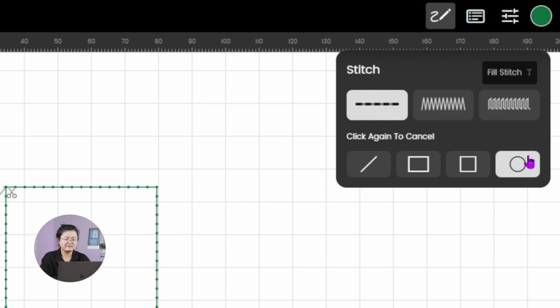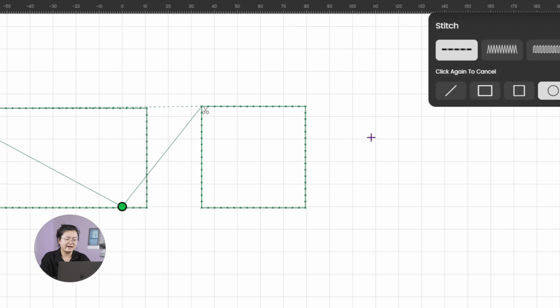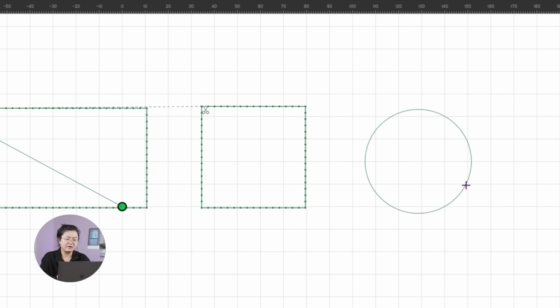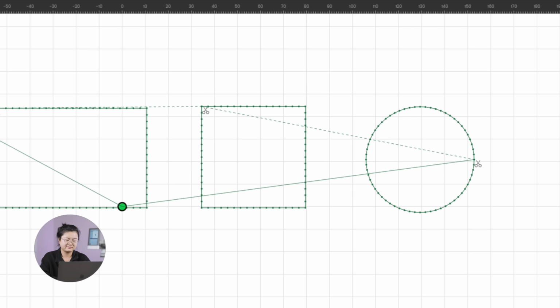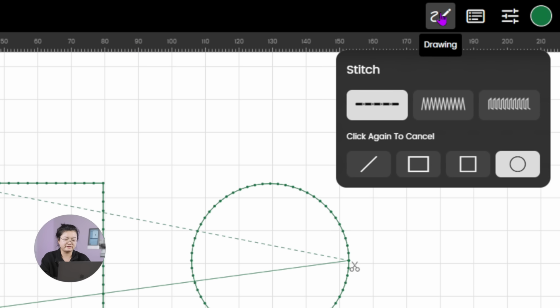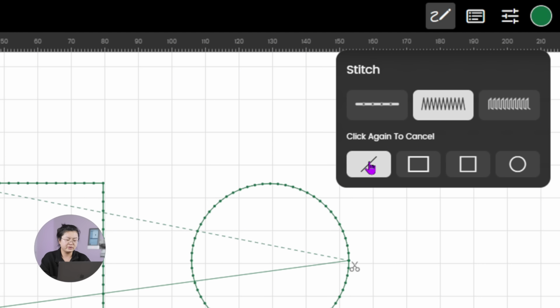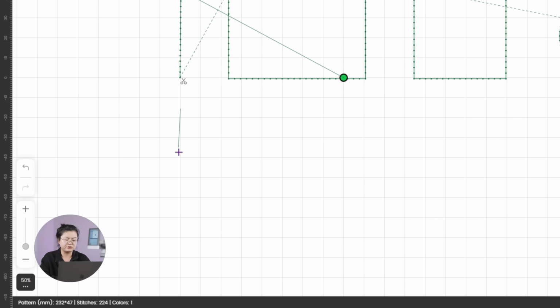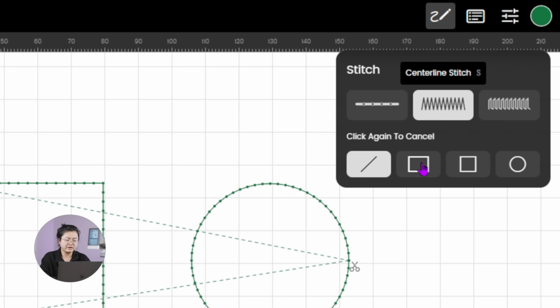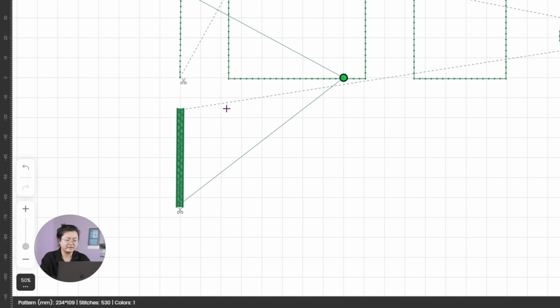Finally, let's click on the circular icon, just like I did. And then we can draw a beautiful circular stitch. Return to the drawing tool, and select the second icon, centerline stitch. Just as in the previous operation, click on the straight line tool below, and you can use the centerline stitch to draw a straight stitch line. Click on the rectangle tool, and you can draw a rectangular stitch using the centerline stitch.